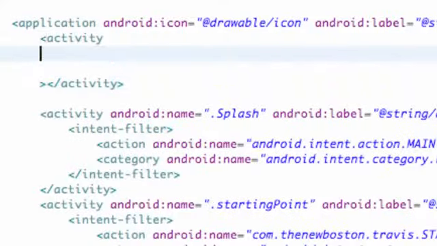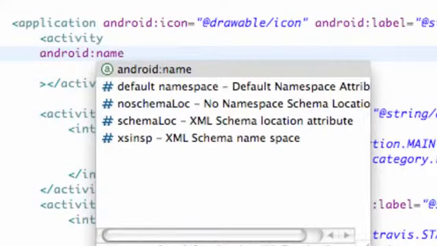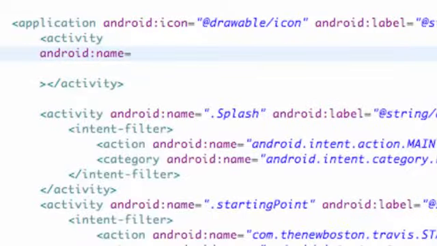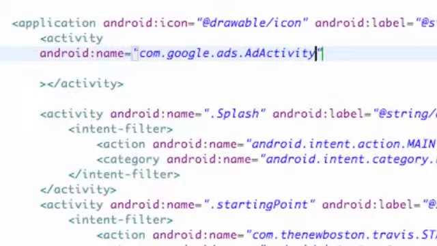Give us some space to work with, and we need to refer for the activity name to be basically an ad activity. So we're going to say android:name equals, and this has to be verbatim, the exact same: com.google.ads.AdActivity. Make sure your spelling's correct and all that good stuff, otherwise our ads aren't going to be working. So we need to have this as a reference name, or android:name.